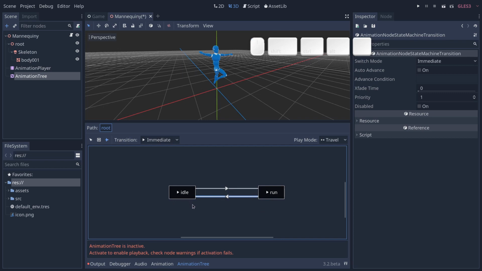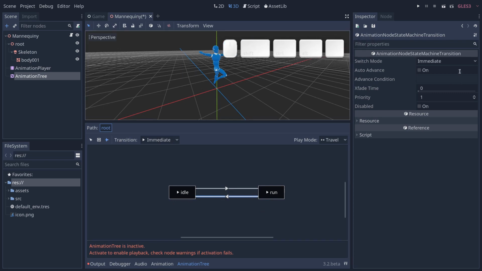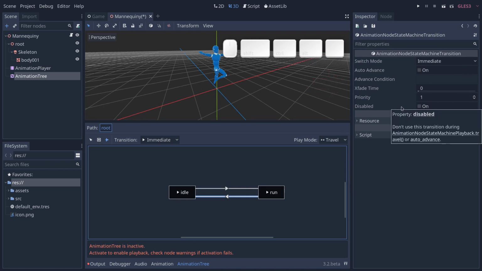But we can't go from run to idle unless we click and drag from run to idle to add a second transition. When you select a transition, you can see that it has a few options and features in the inspector. And that's the power of this system here.